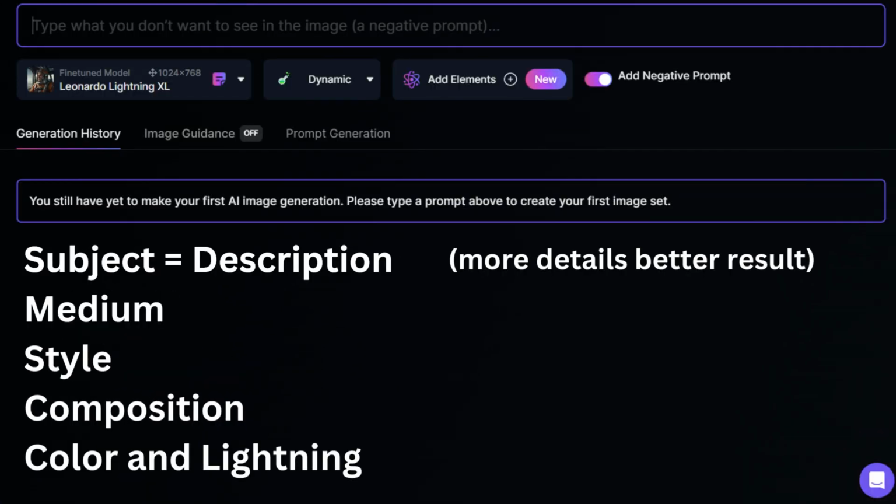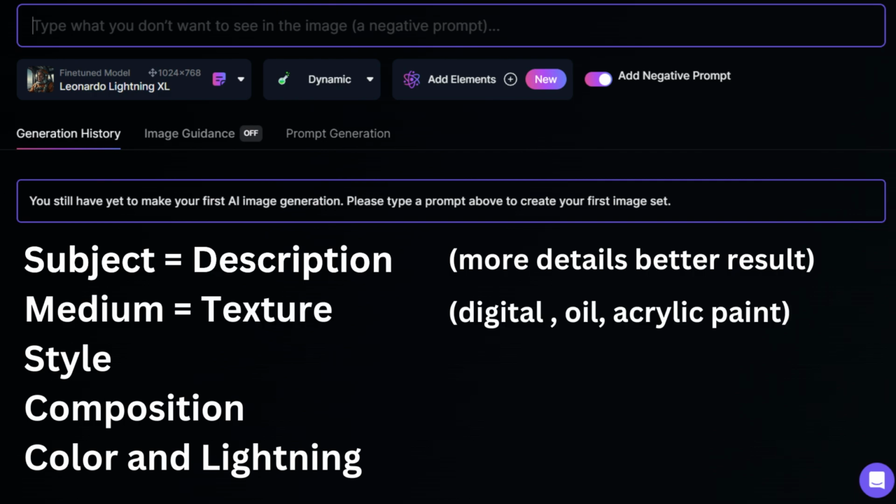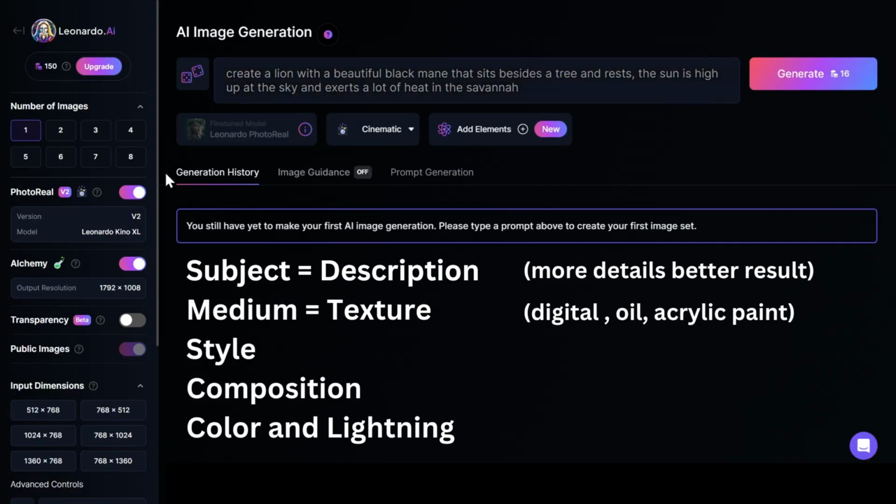Now let's go to the second part of the formula, which is the medium. The medium is basically the texture of our generation, like a digital drawing, oil painting, acrylic paint, and others. Now I will go back to the prompt bar, and for the medium, I will type digital drawing.